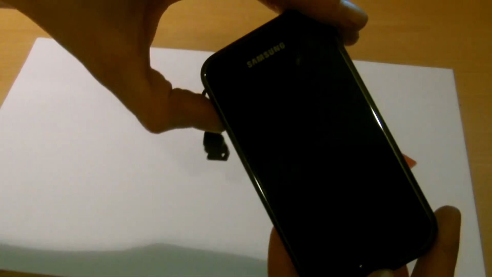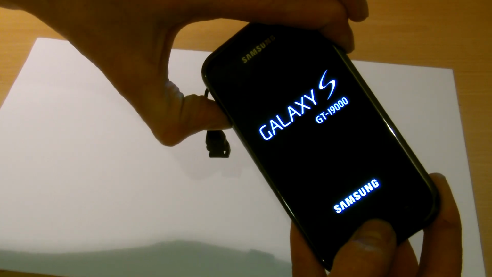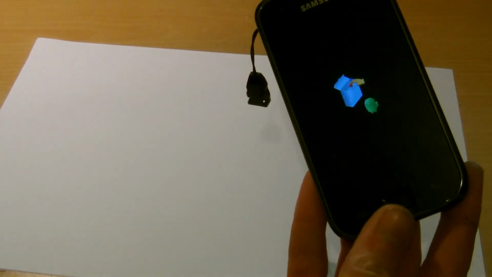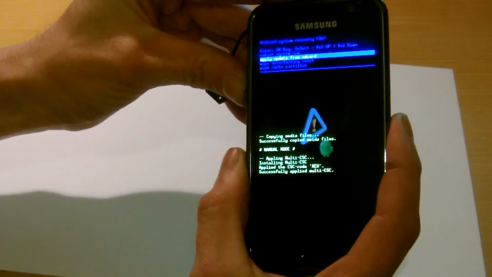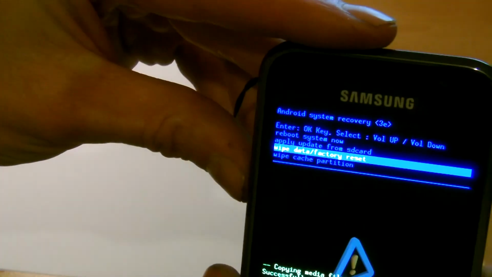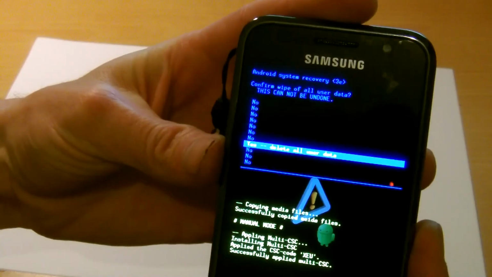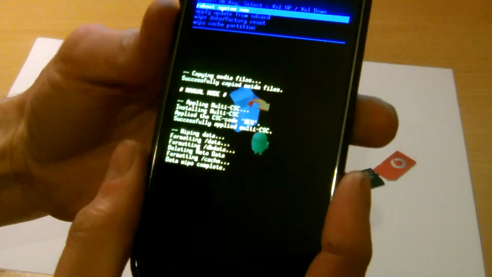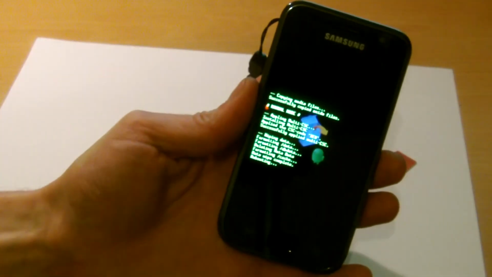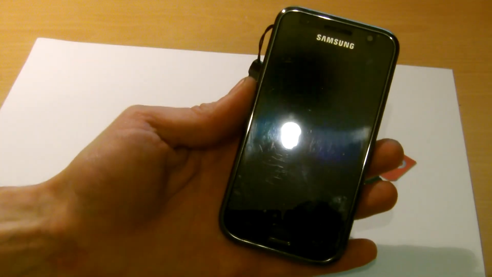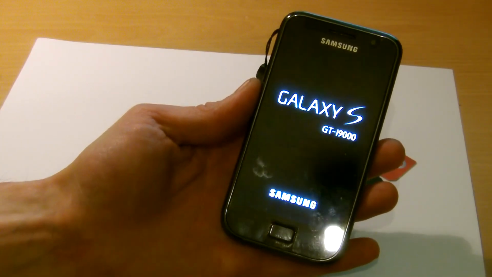That's the vibration there. Volume up, home, power, let go. Once the logo starts coming up, I'll go back into 3E recovery. Toggle down to wipe data, factory reset, select that, just say yes, delete all user data, and there you go, reboot system now. So that's basically how you flash a stock ROM straight over the top of a custom ROM.